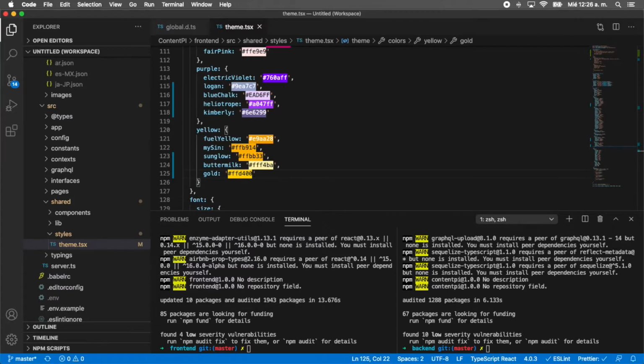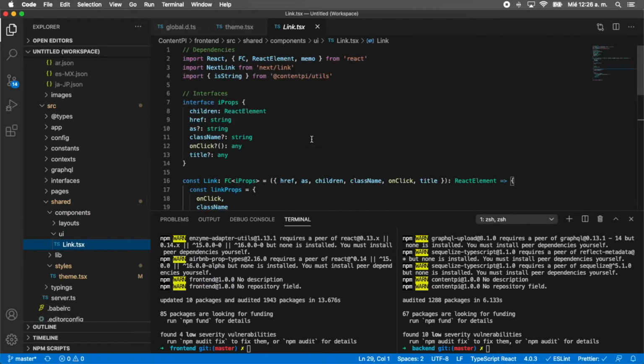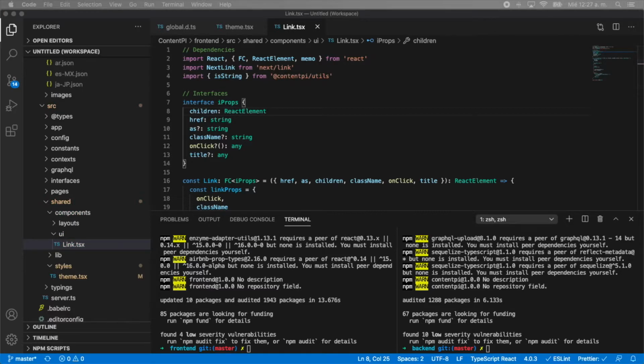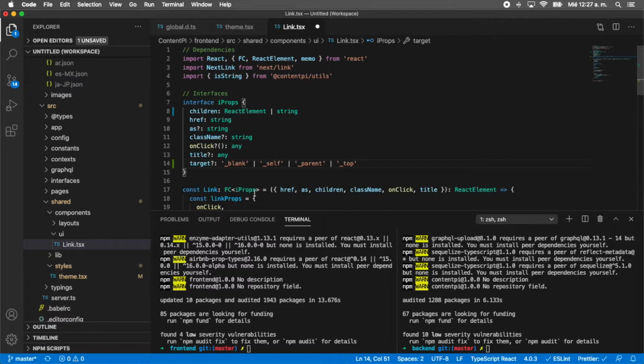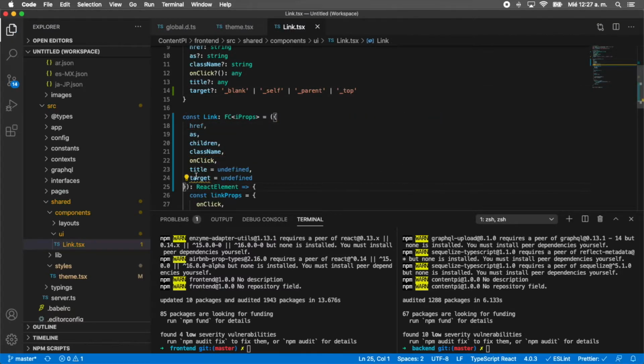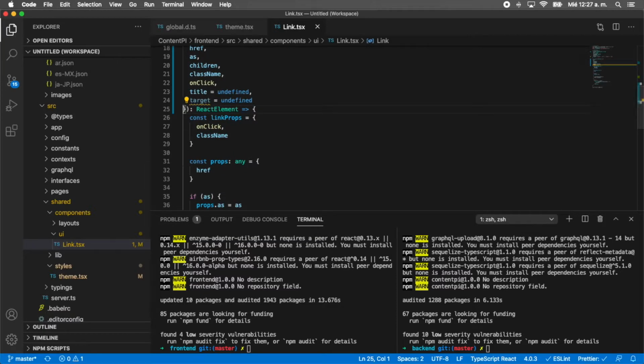And then let's go to our components UI link. So in this link, I made some changes. So the first thing I made is that on the children now, we can receive a React element or a string. Also, I added a new prop called target, which can be blank, self, parent or top. And I changed the title and the target to be undefined by default.